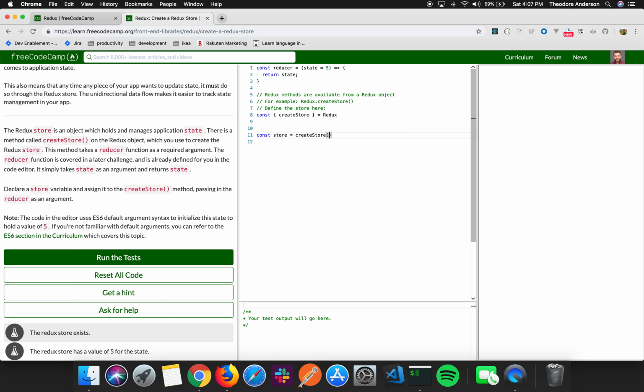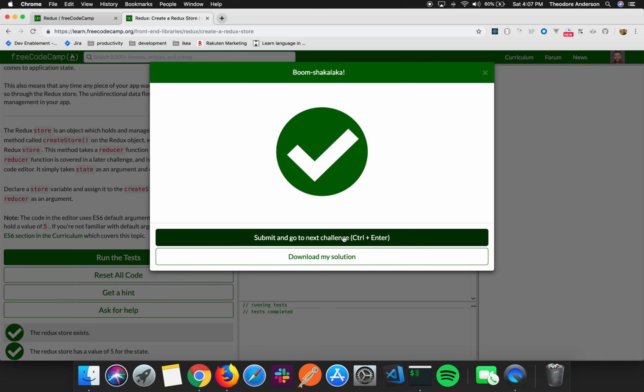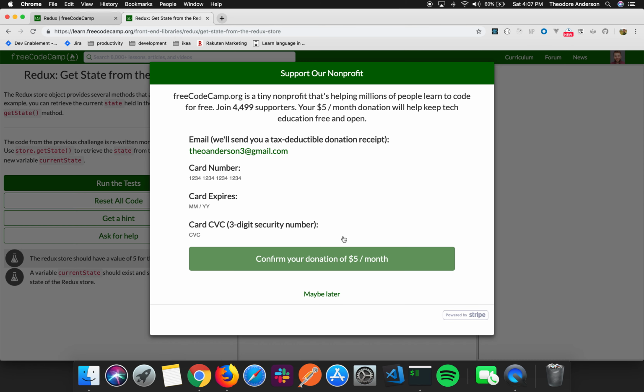Anyways, here what we're going to pass in is just this reducer. The argument to the reducer right here is the state with the default parameter, so our state is going to default to 5 right here. Let's just go ahead and run the test. And that works. Cool.